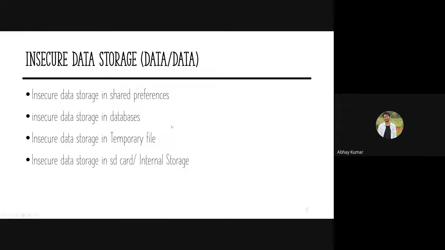Then insecure data storage in temporary files. There is a temp file, and if they are storing temporary or confidential data in it, that is going to be a vulnerability. Next is insecure data storage in SD card and internal storage. If the application stores confidential user data on the SD card or external or internal storage without permission, in the home directory of the device, that is a vulnerability.